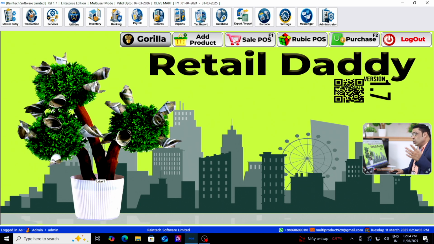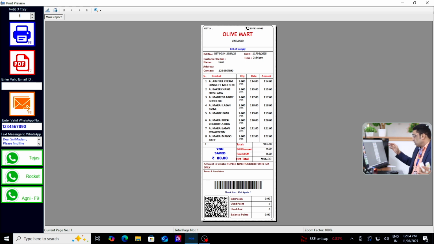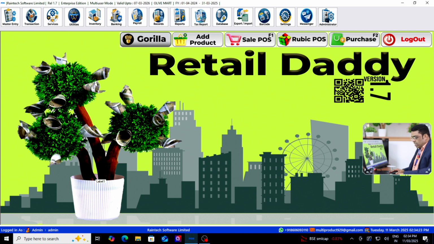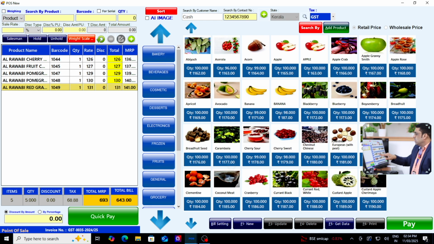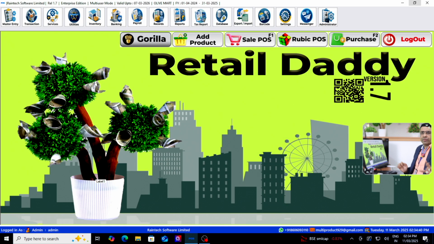Normally, in any billing software, in the sales panel, you can do either barcode scanning and take the printout, which is the first option. Or in the same software, you can go to the touch interface system like Rubik POS, touch any product, see this one, and click on the quick pay button. Immediately you will get the invoice. This is the normal practice.